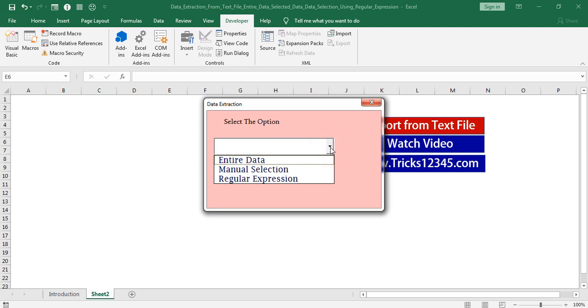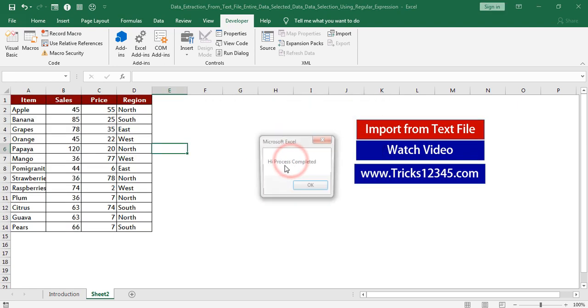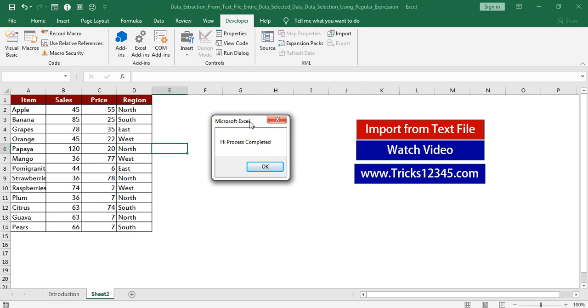This combo box consists of three options. First one is entire data, second one is manual selection, and third one is regular expression. Right now I am selecting entire data. Now the application imported the entire data from the text file to Excel workbook. Upon completion of the process, it returns a message box as confirmation. Click on OK.